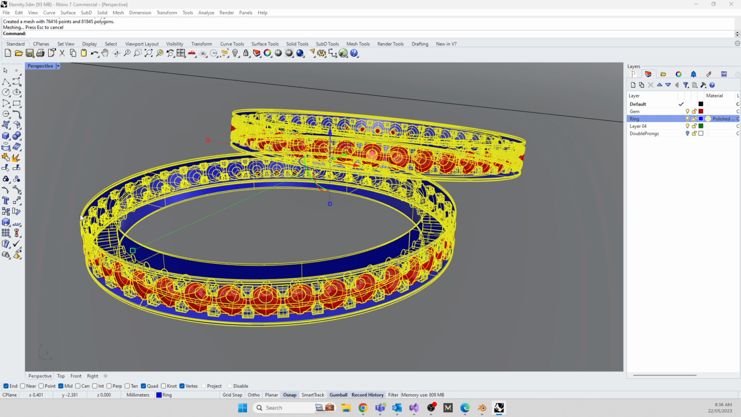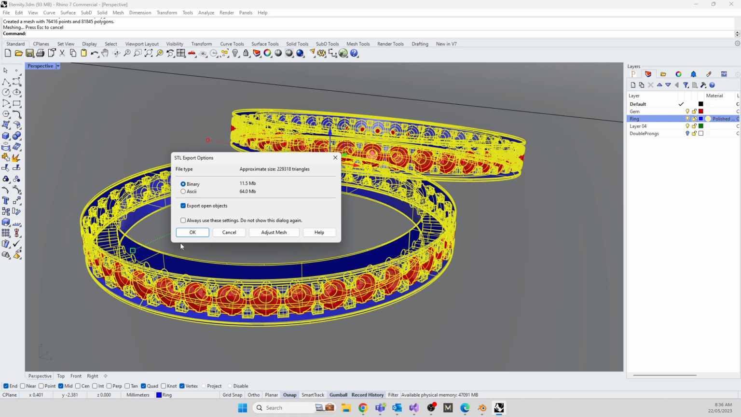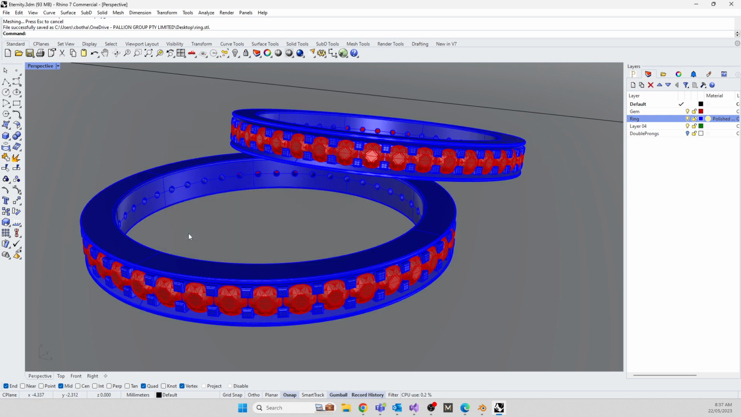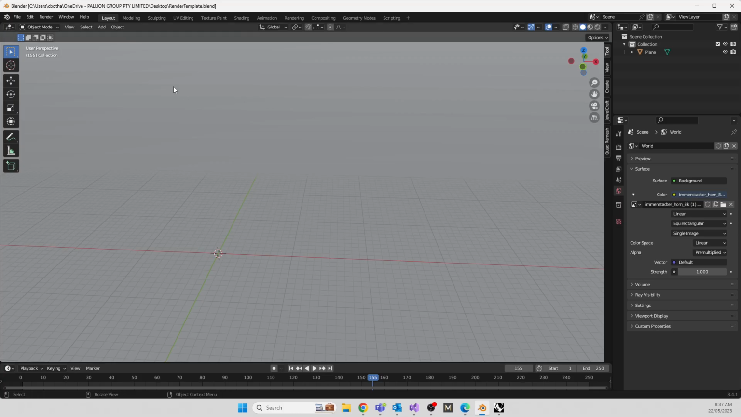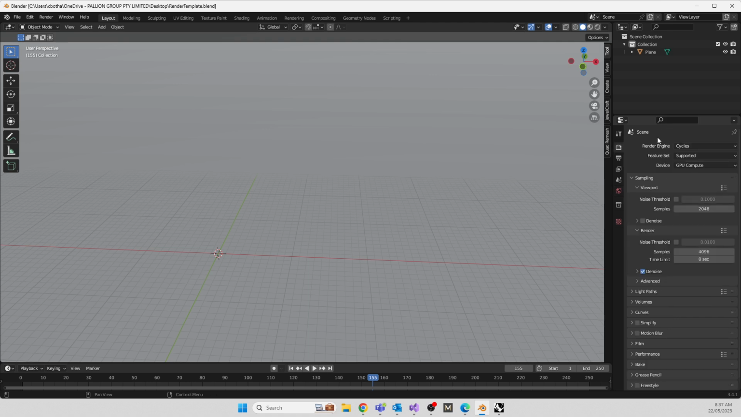It's going to give you a slightly bigger mesh, but you'll see when we bring it into Blender, it's nice. Okay, so just go OK. All right, and it doesn't matter, just export your items. Then open the render template that I sent you. You won't see anything initially, but the camera is set up. Everything for it is set up. All you've got to do is import your items.